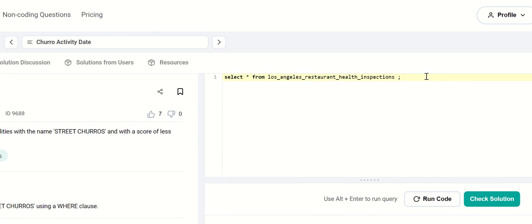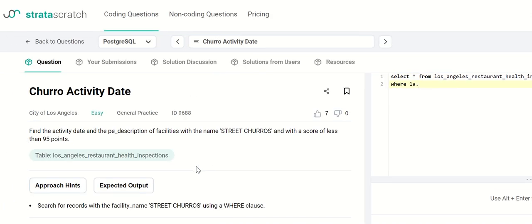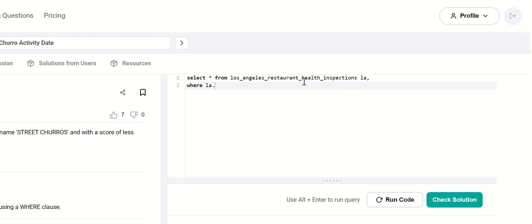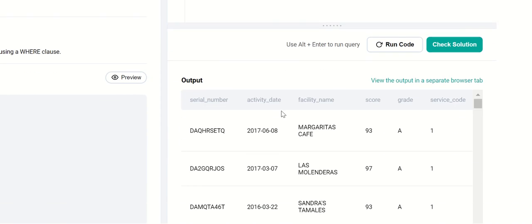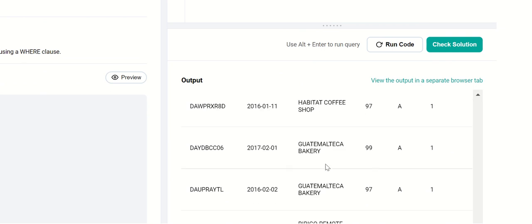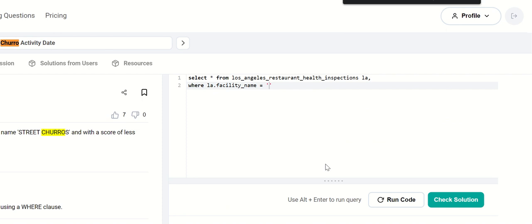But here we will give it an alias. I don't think I even need to say as. I'll just say LA. Where LA dot column header facility name equals. And I think SQL is particular about the quotation marks, so single quotations are the way to go. And it's Street Churros. I'm just going to copy exactly how they write it. Actually, they provided that right there. So we'll just copy that and paste.